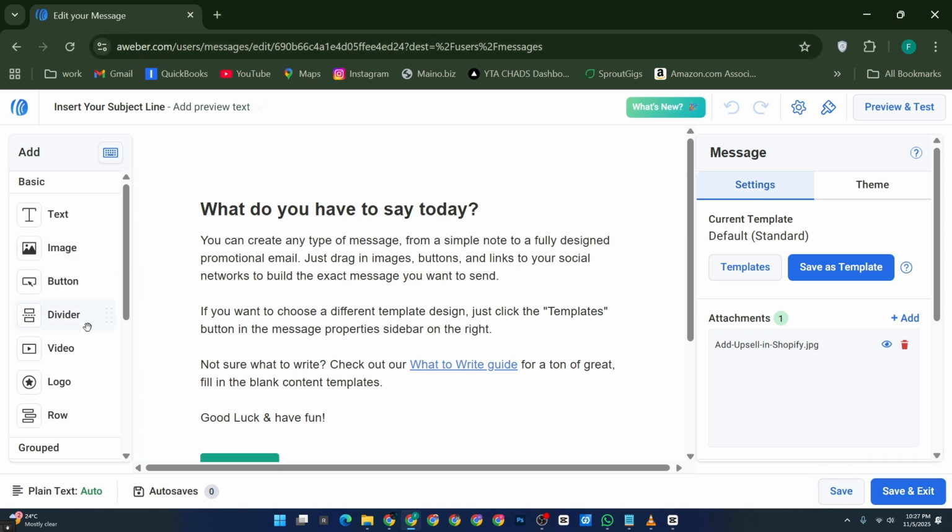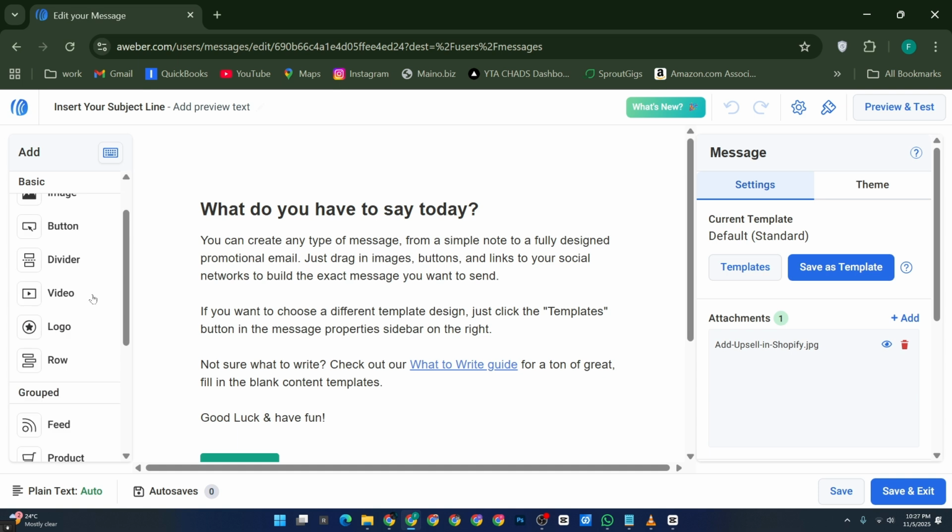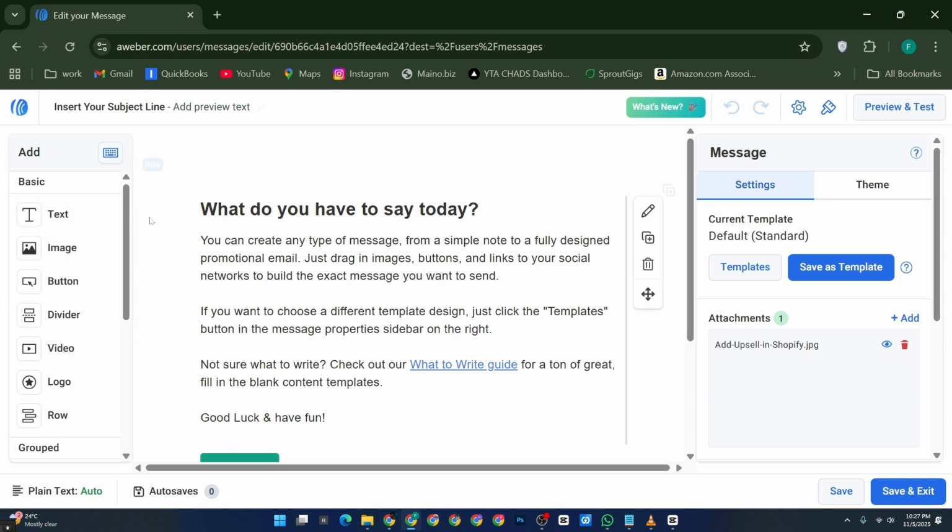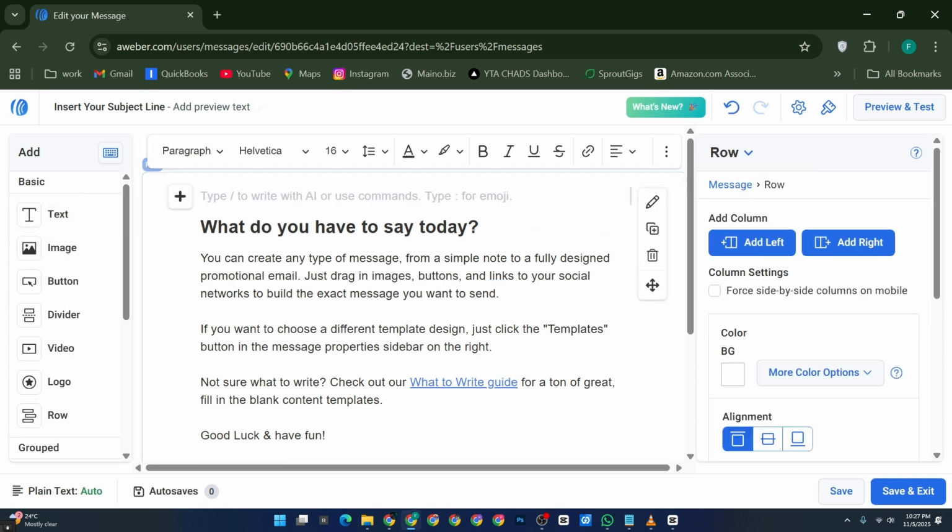Back in AWeber, highlight the text where you want the link to appear, click the link icon, and paste the URL. Save your changes and preview the message to make sure the link works correctly.